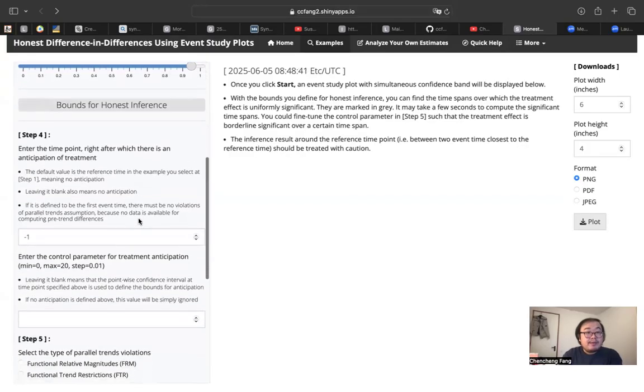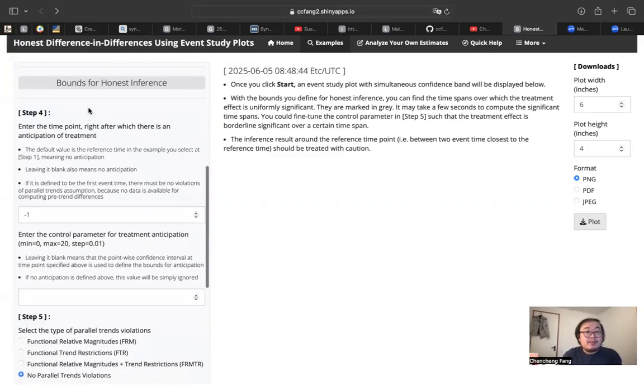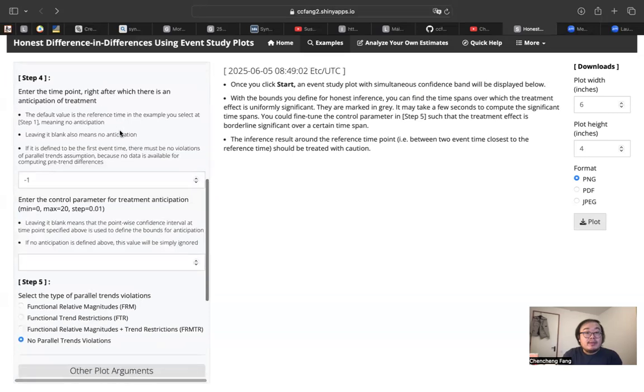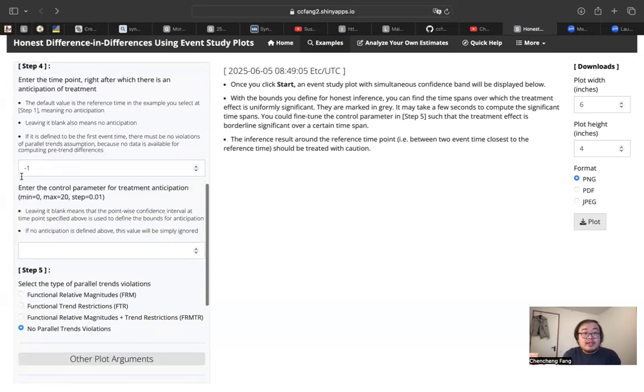And the first step in the section of bounds for honest inference requires us to enter the time point right after which there is an anticipation of treatment. So that means, do you have a treatment anticipation, which is a violation of the no treatment anticipation assumption? The default value here is the time point after which the treatment starts. So if you don't have any treatment anticipation, then you don't need to change the value here.